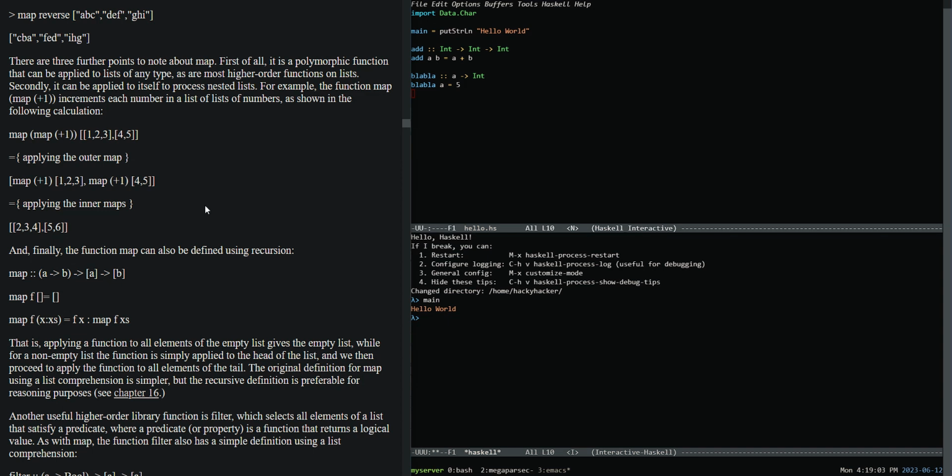For example, the function map (map (+1)) increments each number in a list of lists of numbers, as shown in the following calculation. Oh, that's pretty cool. And finally, the function map can also be defined using recursion. That is, applying a function to all elements of the empty list gives the empty list, while for a non-empty list, the function is simply applied to the head of the list and we then proceed to apply the function to all elements of the tail. The original definition for map using a list comprehension is simpler, but the recursive definition is preferable for reasoning purposes. See chapter 16.